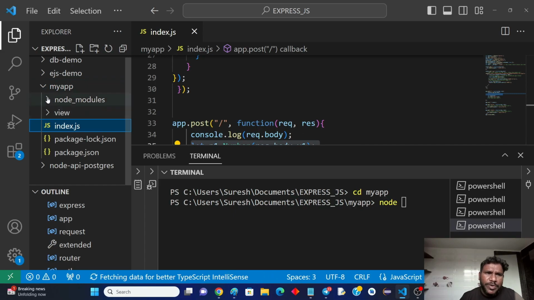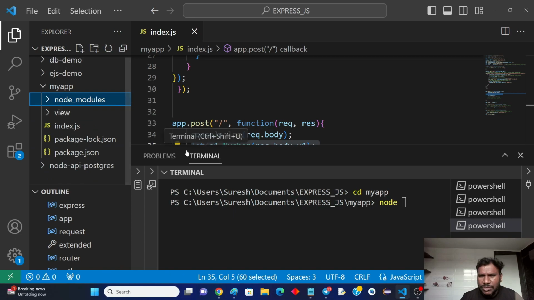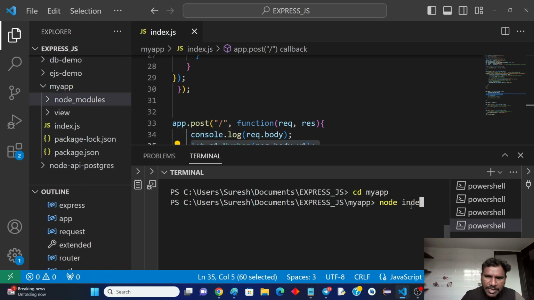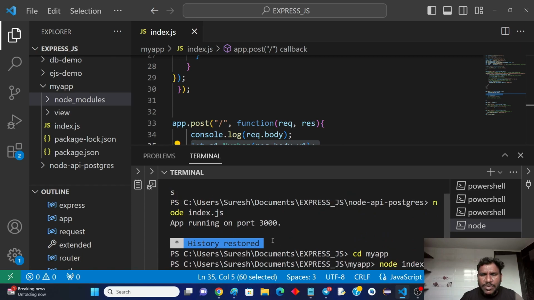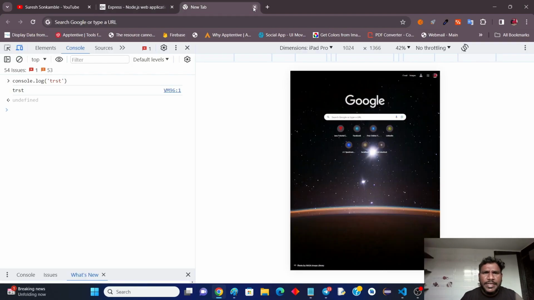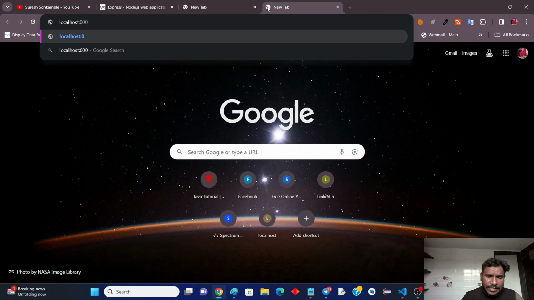Okay, there is a views part, and then we have installed a lot of modules. Every topic we are going to cover, but as of now you're just running. So node and the one main file, that is nothing but the index.js file that we are going to run. Okay, once you hit enter, it will start running on the server. See, it is now running on port 3000. So just go to the browser and run the URL localhost:3000.